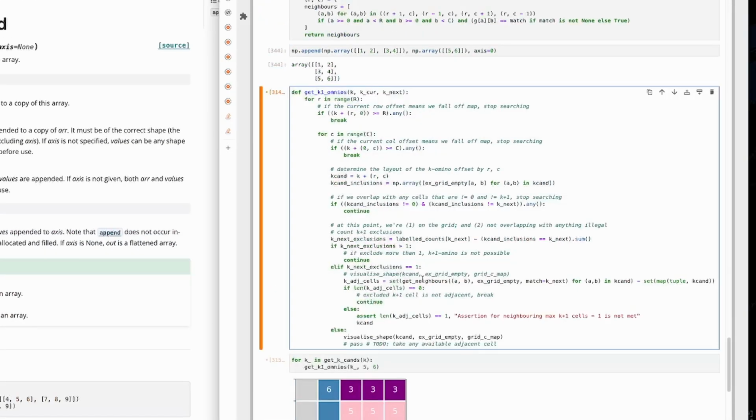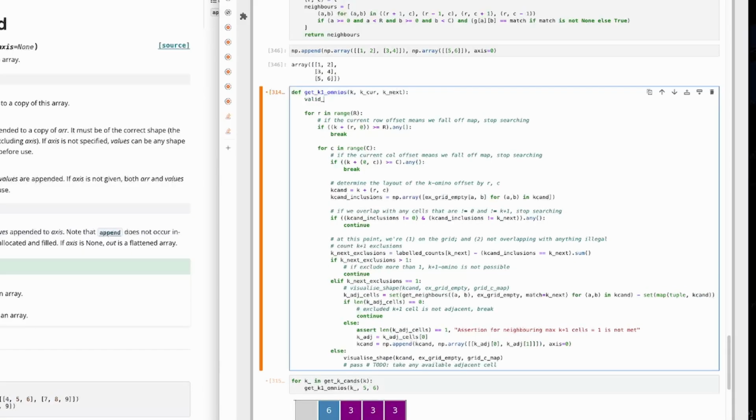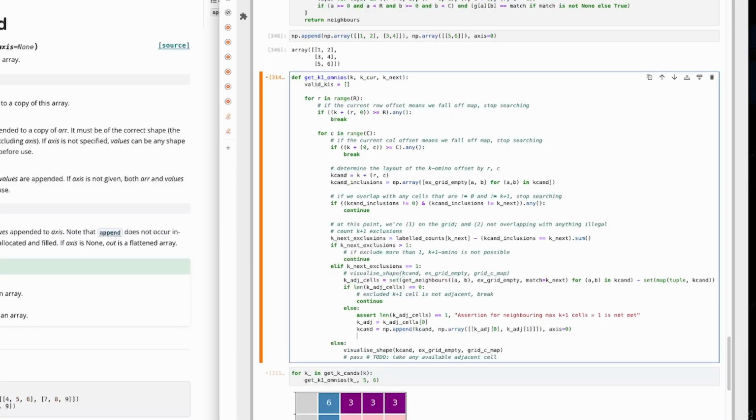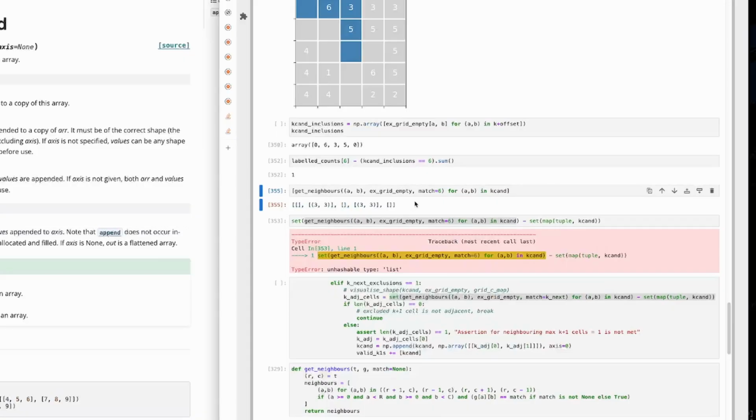Okay, kcand equals kcand.append, and then np array k edge 0, k edge 1. And I think we want to do valid k1s equals nothing, and then we can do valid k1s plus equals kcand. Whoa, okay. Oh yeah, I need to flatten this.